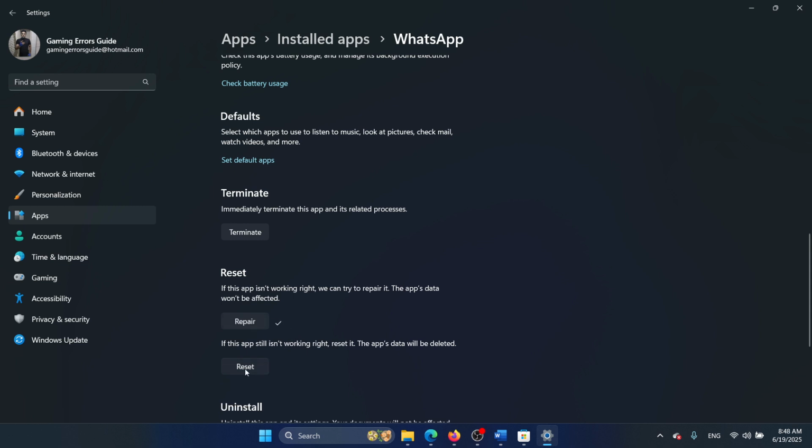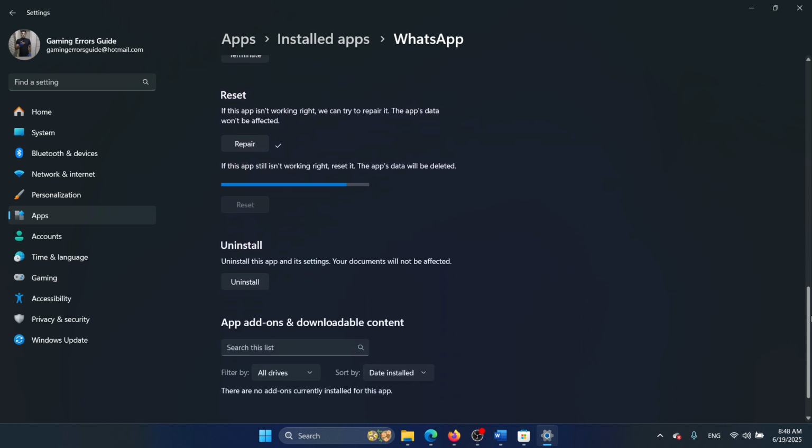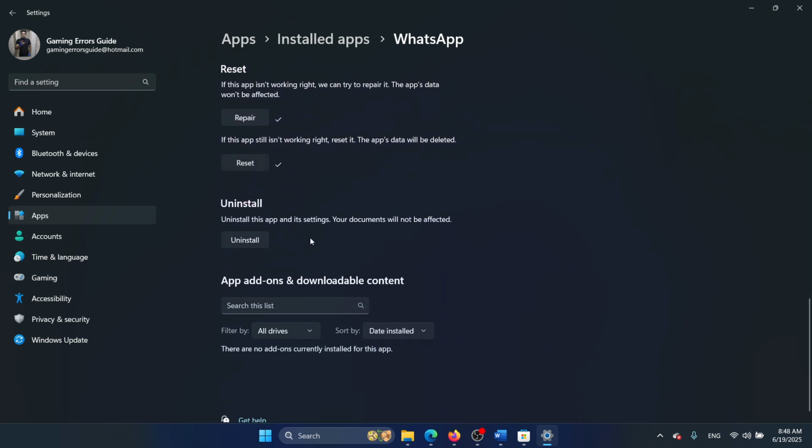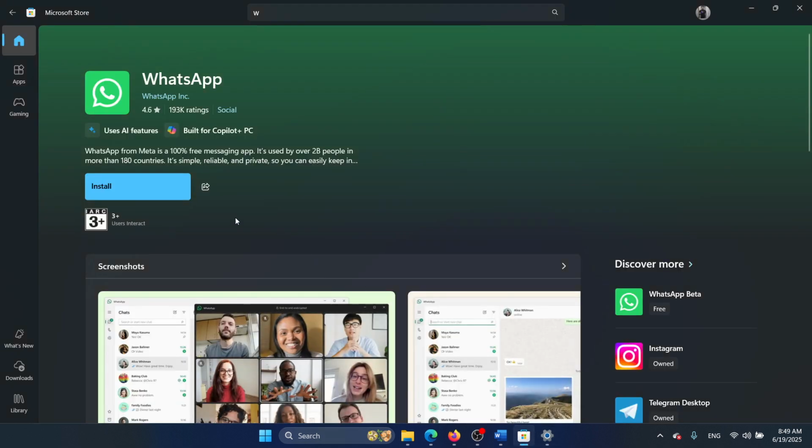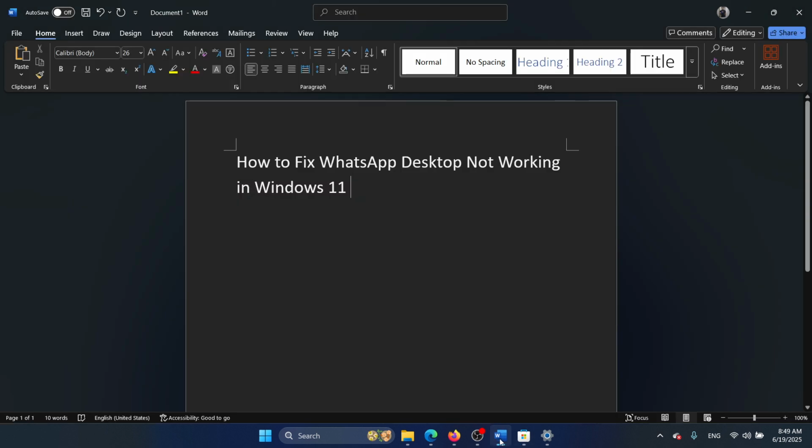If it helps, well and good. If not, then reset it. Okay, this should fix it in most of the cases, resetting it. But if it does not, simply uninstall the WhatsApp application and then go to the Microsoft Store once again and reinstall it. So this will surely fix the issue with WhatsApp desktop on your Windows 11 computer.